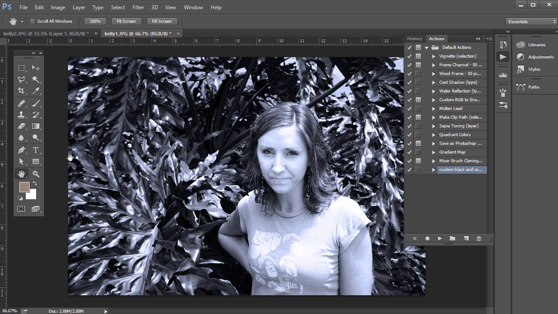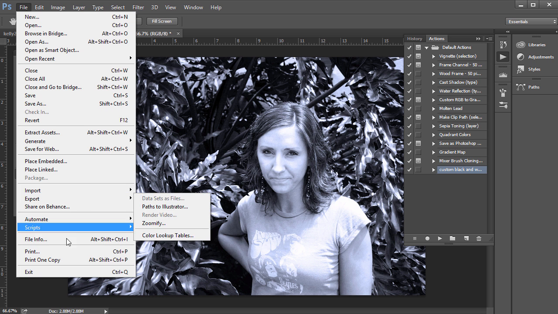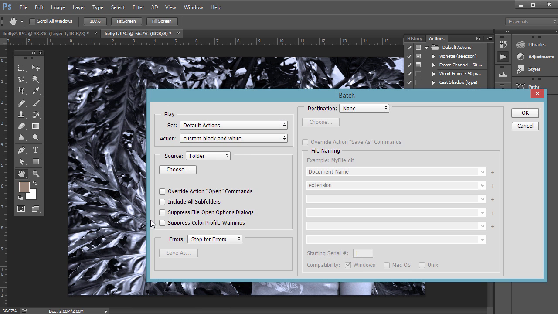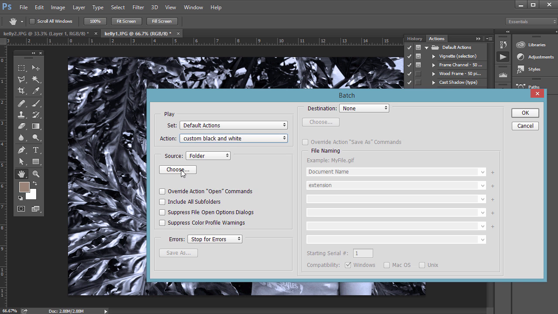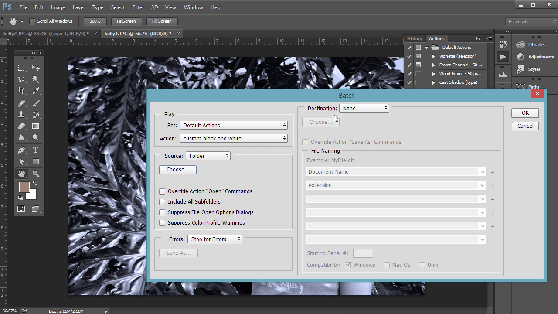So if we want this effect applied to just one photo, we can just hit play there. If you want to apply it to 1,000 or 2,000, 3,000, 4,000, 5,000 photos, just go to File, Automate, Batch. Then we select it from here, Custom Black and White, choose the source folder, choose the destination folder, and then we hit OK.